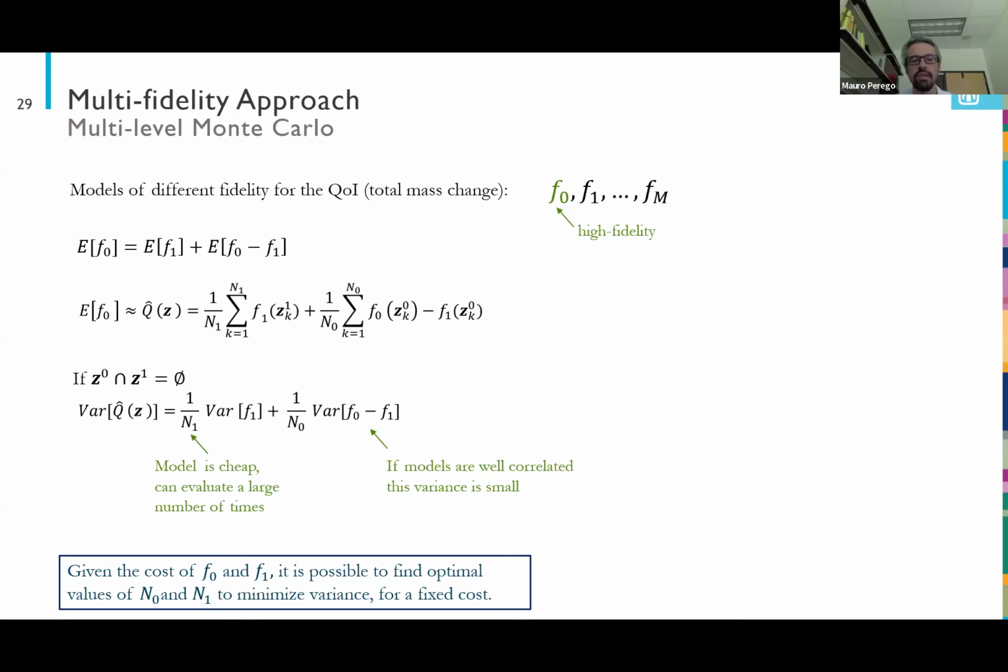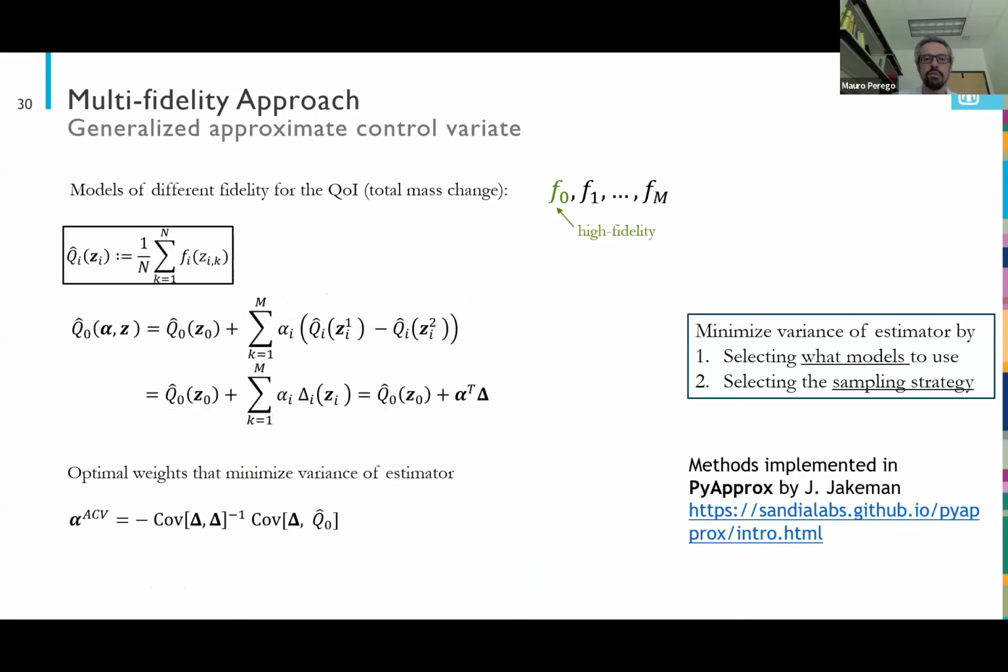And of course, you can think that if you know the cost of F0 and F1, you can find some optimal values of N1 and N0 to minimize the variance for a given fixed cost. And that's the main idea. Now we're working on a generalization of the multi-fidelity Monte Carlo, and I'm not going into the detail.